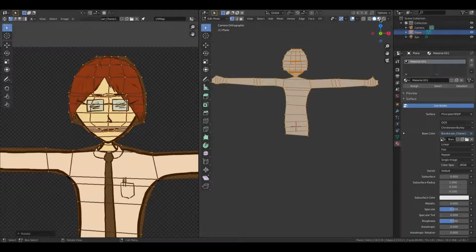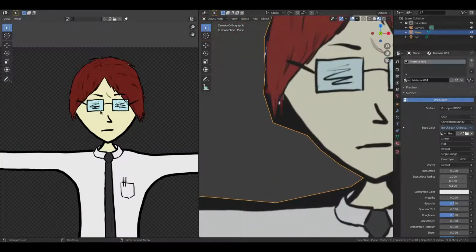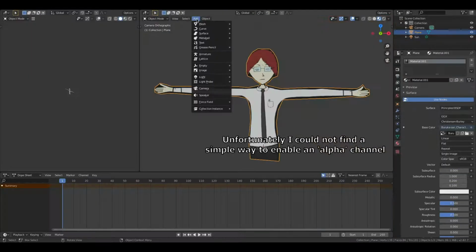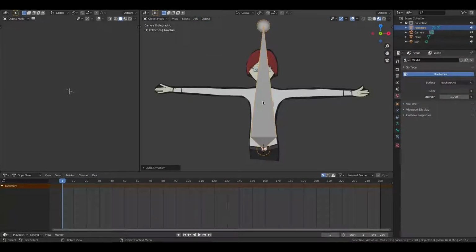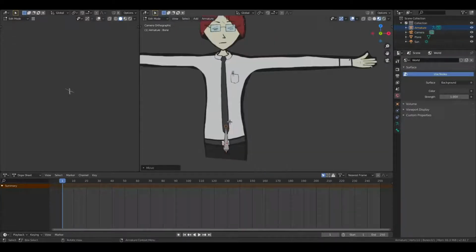If we change the view mode for this, it's starting to look okay. We'll look right over here. We should see that should be alpha. We're going to be adding an armature, which is going to allow us to animate this. So first we'll create the spine.